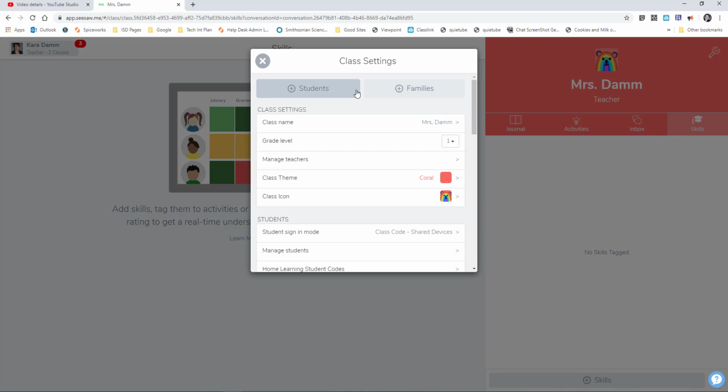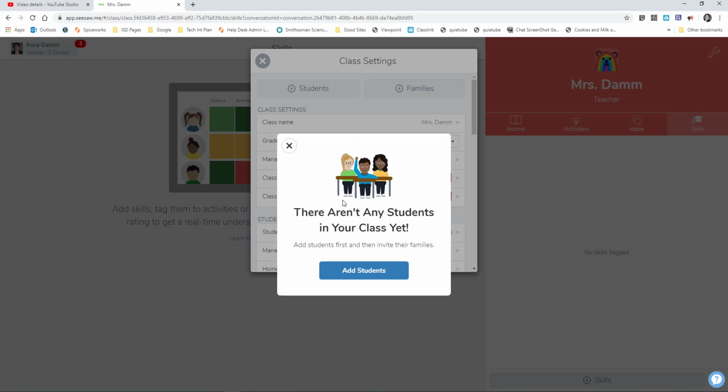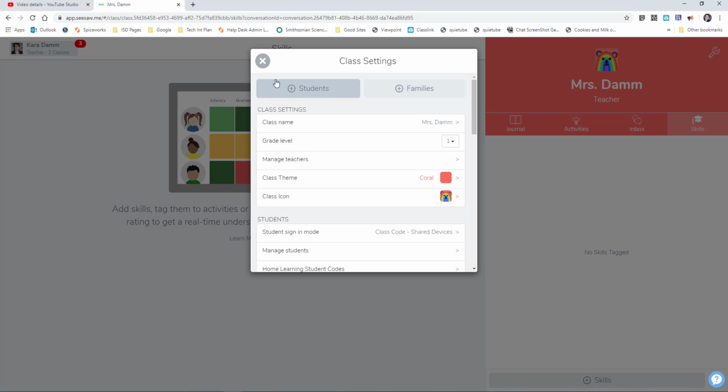And then we've got students and families up here. So right now I don't have any students. I just have the sample student. So that's why it's saying there aren't any students in your class. You will never add your students yourself to the class. Make sure that you contact Diane or the tech department in order to do that.